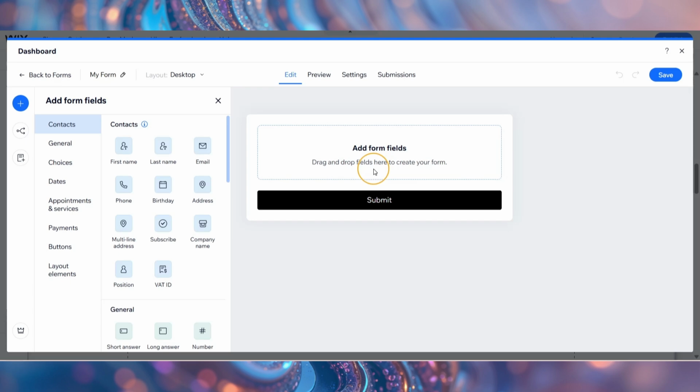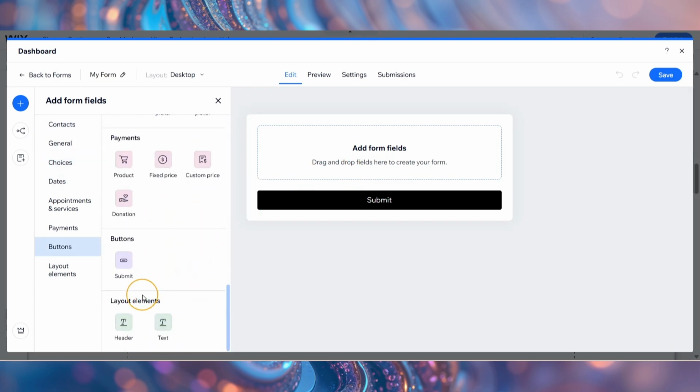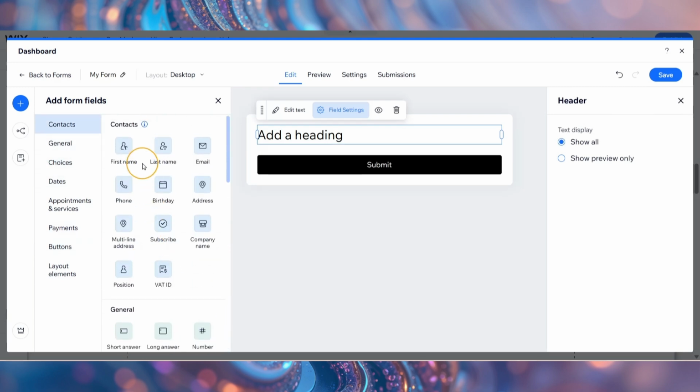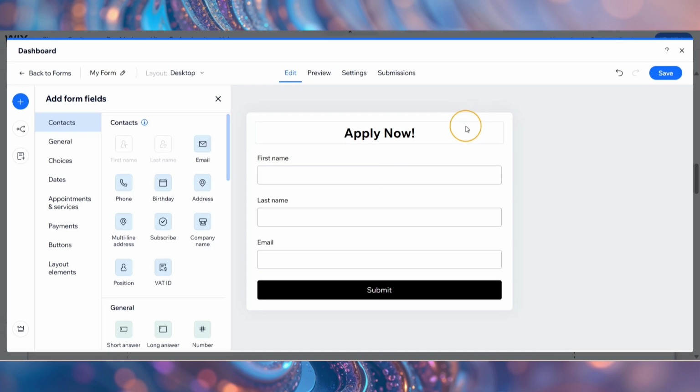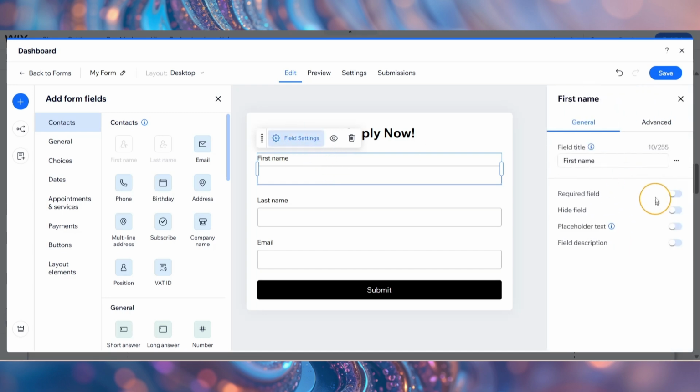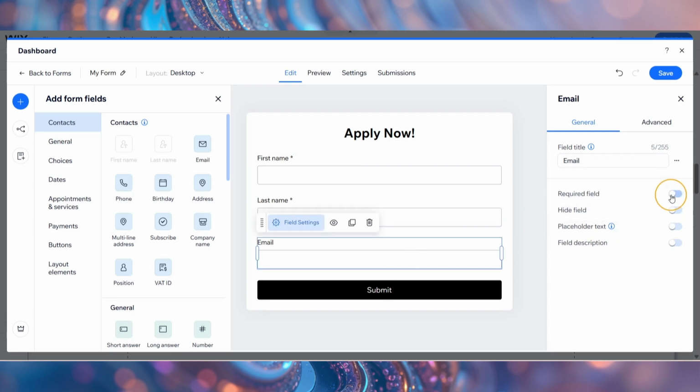Now, first you have to go ahead and build your form the way you want to by adding your desired elements and desired fields. And by the way, if you want to manage a specific field, you can click on it and click on Field Settings, and then tweak the settings here according to your needs and preferences.